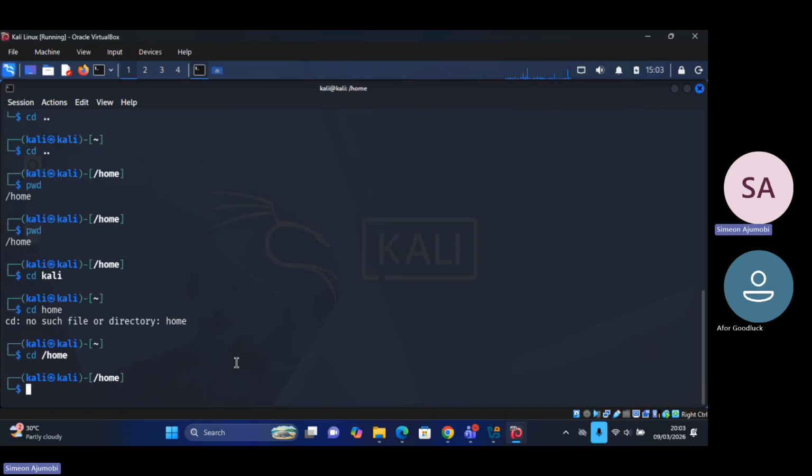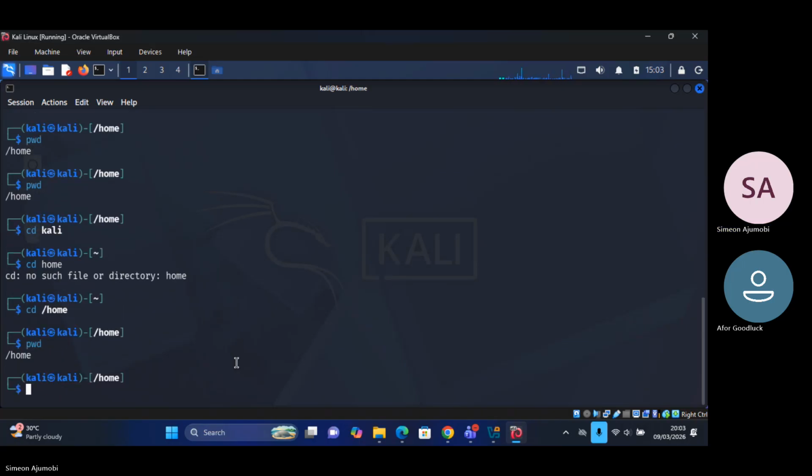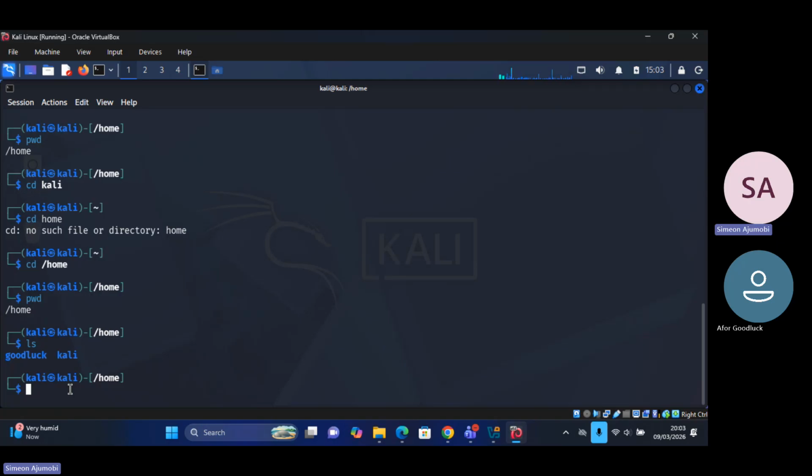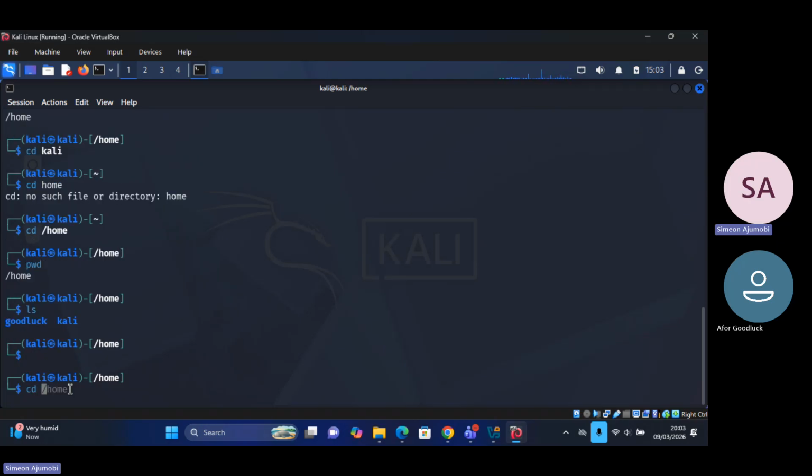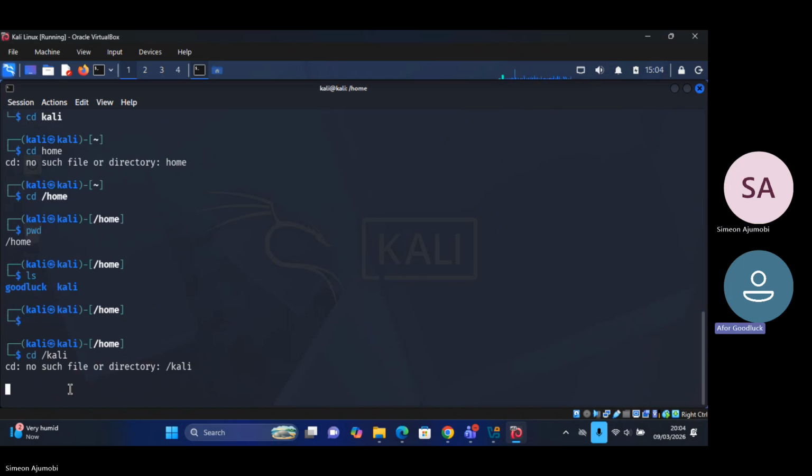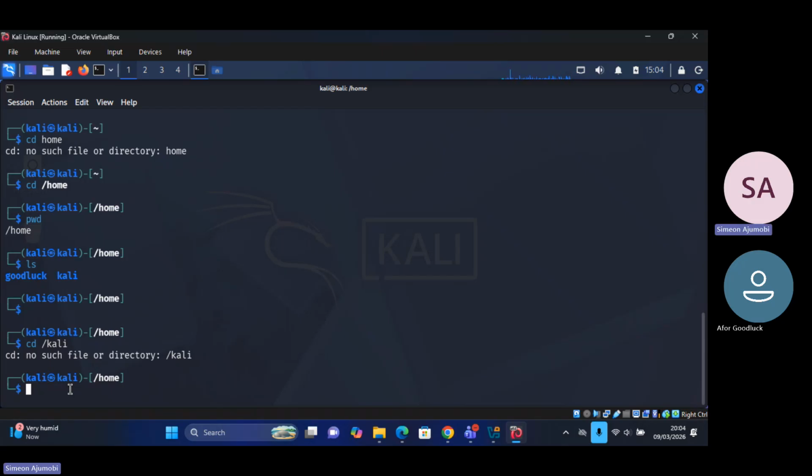Okay, that's it. If you do PWD, it tells us you are in home. And what are the things in home? Let me list the files in home. We have good luck and Kali. Okay, let me CD into Kali. You can see the way I'm moving. Are you there? Yes. CD is to move either forward or backwards. That is what we are doing.